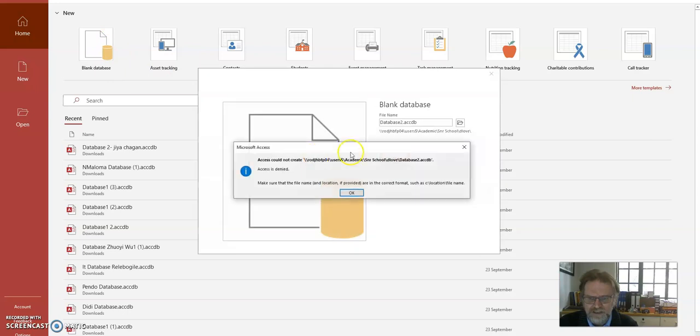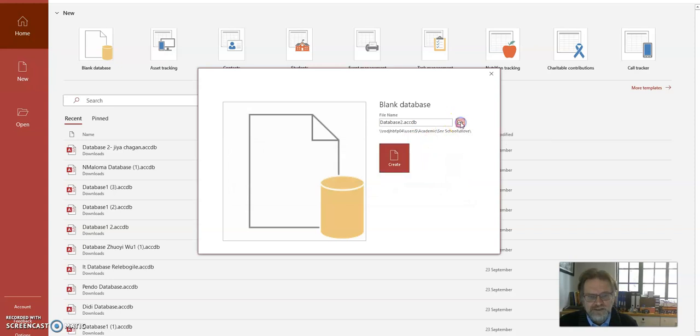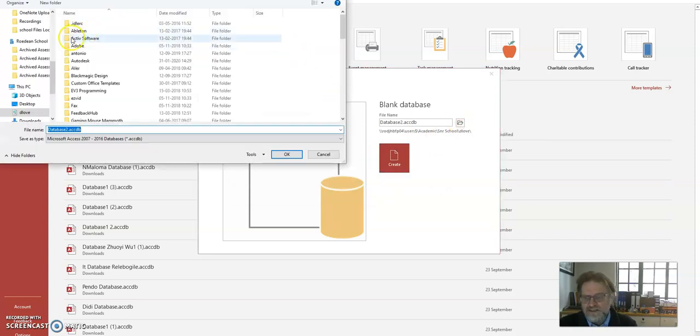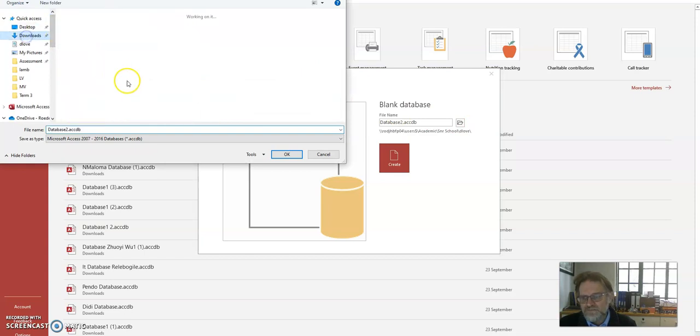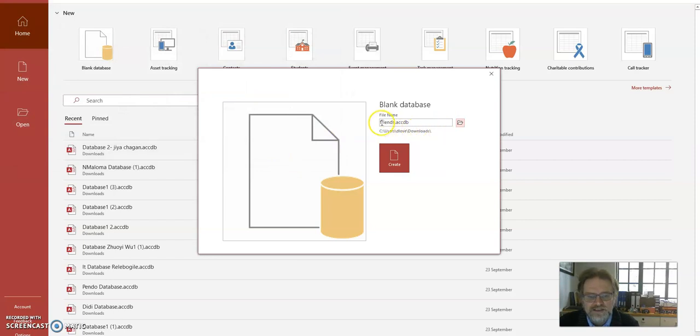So I click on blank database, and it's saying it can't create it in that folder. So what I'm going to do is I'm just going to point it to my downloads folder, and I'm going to create a database there. Let me call it friends. I'll just call it friends and click OK. And you'll notice it's put here friends.accdb. ACCDB stands for Access Database, and it's going to be pointing to my downloads folder.